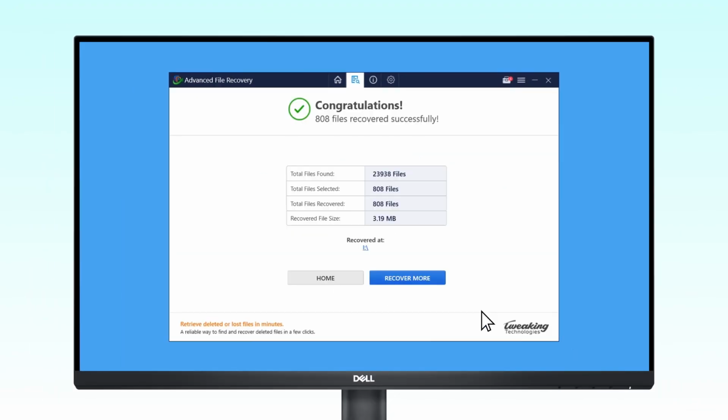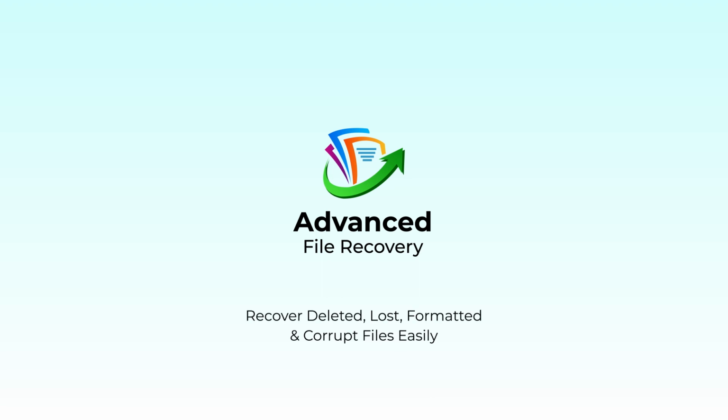Unlock the power of advanced file recovery today to effortlessly restore all of your lost documents, files, and precious moments.